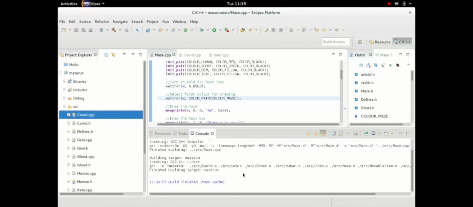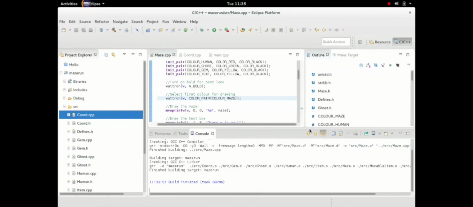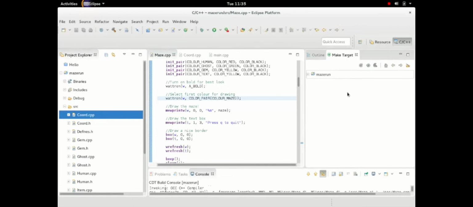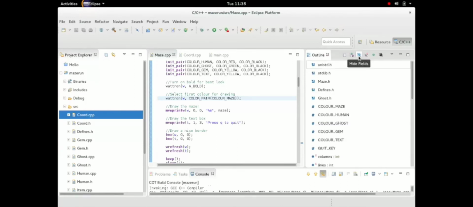Let's take a look over here on the right hand side. So up here we've got the make target window. If you're using Eclipse managed make files like we are here, you won't need to use this. Make is a huge topic in itself and I'm not going to cover it in this course. So I'll close down the make window.